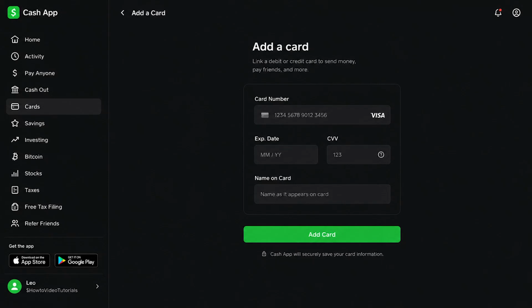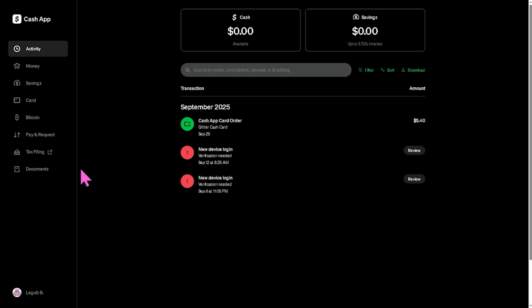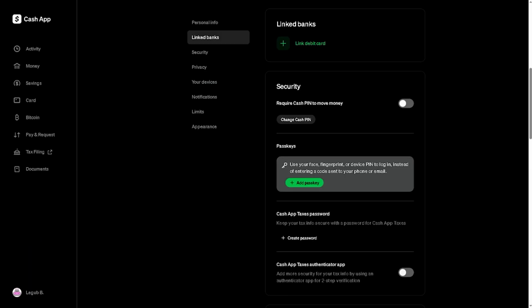In today's video, we are going to show you how to add a card to Cash App even if you don't know or don't have the zip code. Let's begin. Now, the first thing that you need to do is open Cash App and go to your linked banks or debit card section.